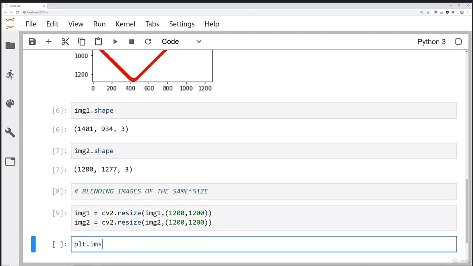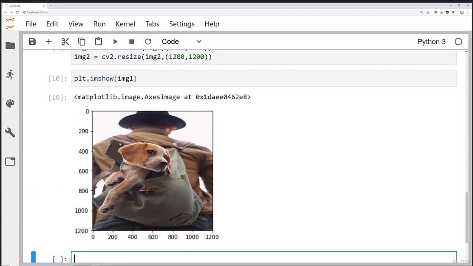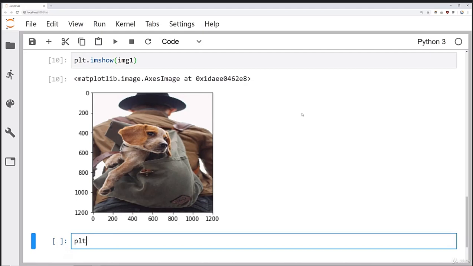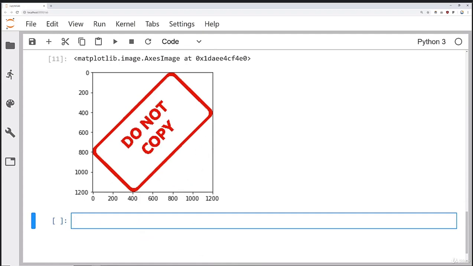Now keep in mind, they're going to be slightly distorted now. So notice the dog backpack has been squeezed a little bit to these dimensions, as well as the do not copy, although it's much closer to the do not copy's original dimension, so it really doesn't look that squeezed. Now let's go ahead and blend the images using that image formula that we saw earlier.